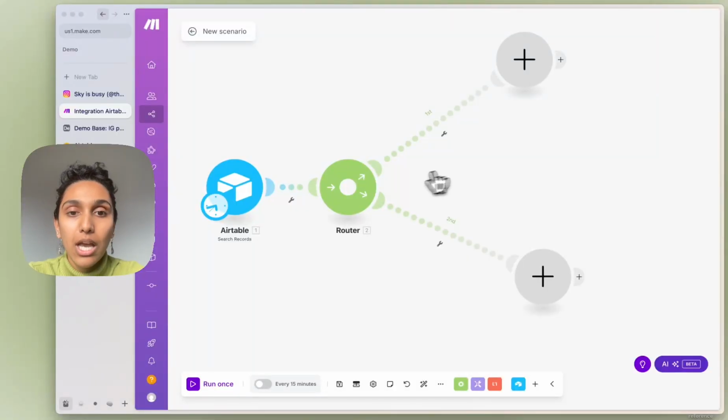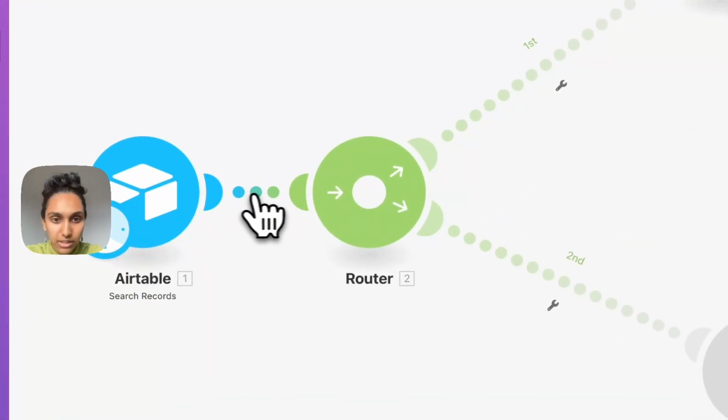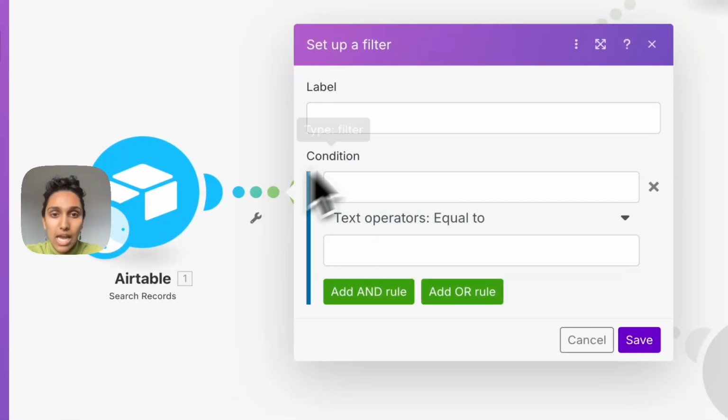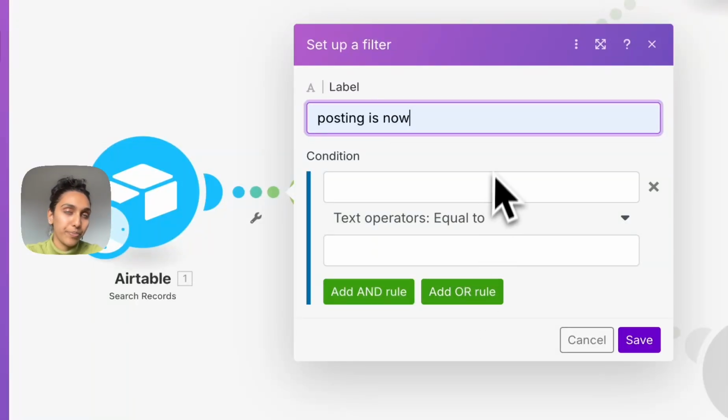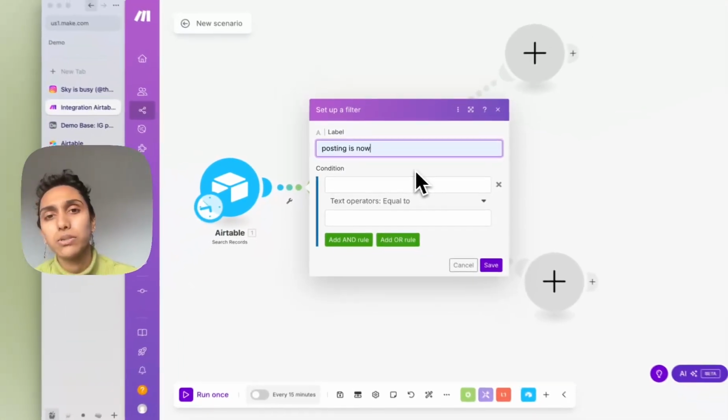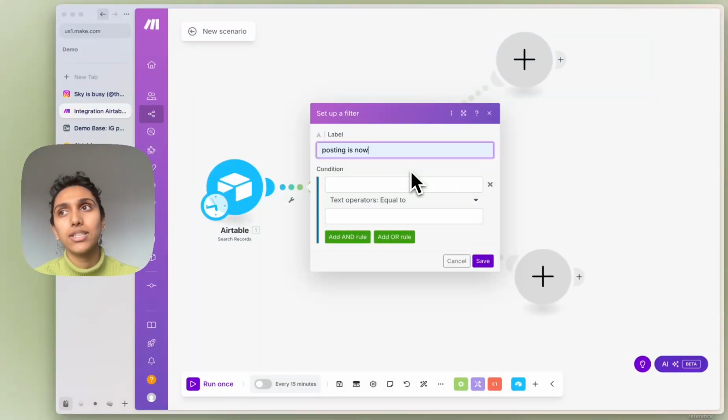photo post. But before we do that, you have to click on this line here that connects Airtable and the router. And what we're going to say here is post it now. This rule that we're doing, it just looks at when we've scheduled the post and then it says, okay, it's this time, so let's post it.